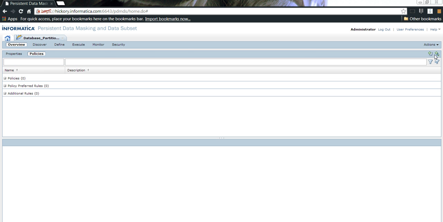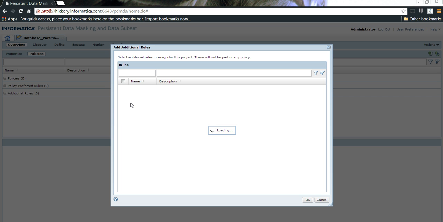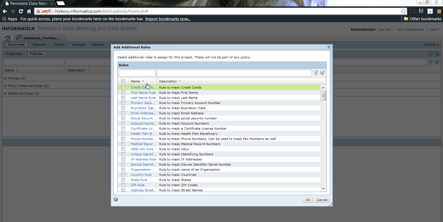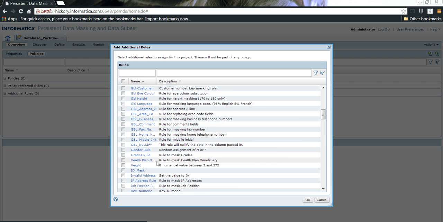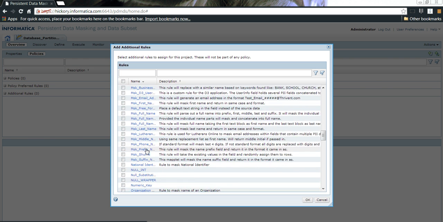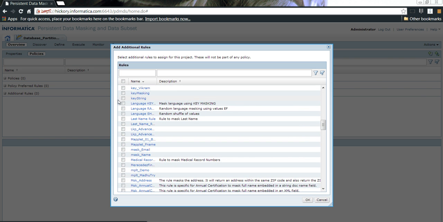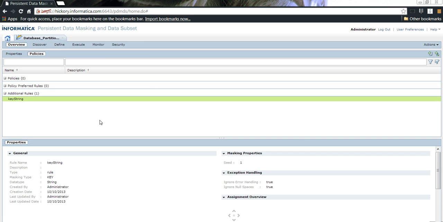So let me go ahead and quickly add a rule. Once I add a rule, I'll be able to assign the rule to multiple ports within the same project. In other words, if I create a rule, I can go ahead and add it to multiple projects. And once I add it into multiple projects, I can go ahead and assign it to multiple ports. Which means you'll be able to build once and deploy it multiple times, which is going to save you a lot of time.